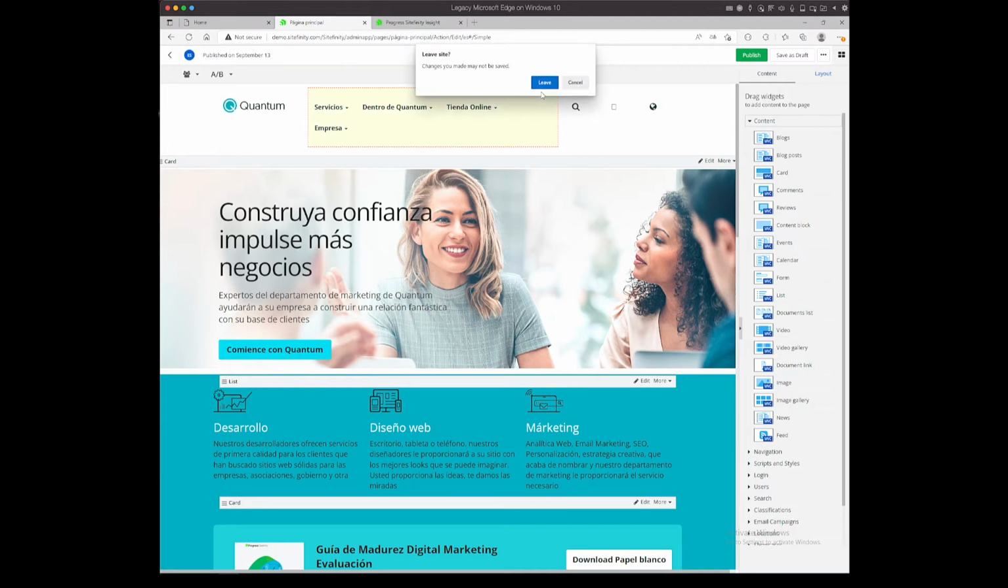So this is to manage things on a page level. Now let's say I want to manage things on the content level, such as the news item.